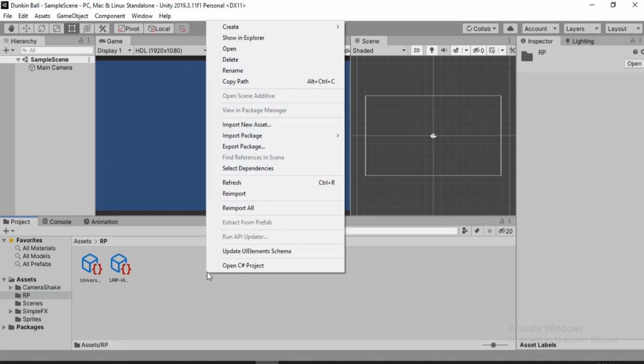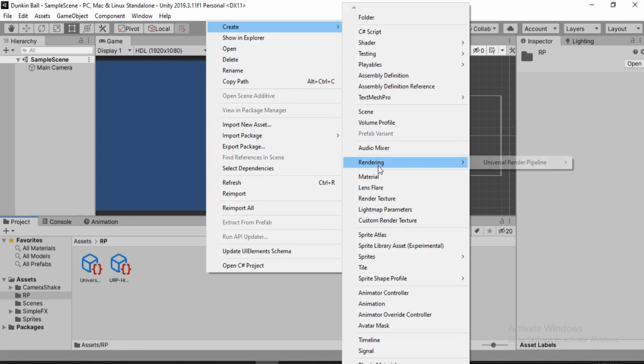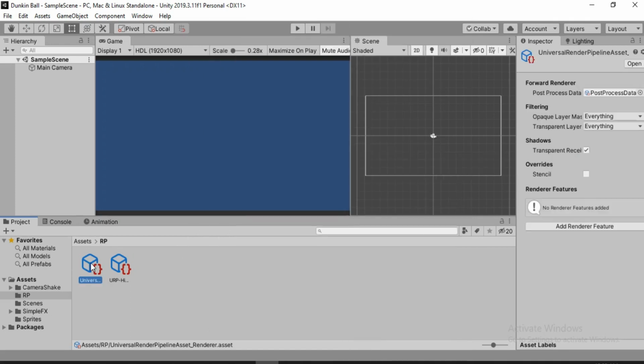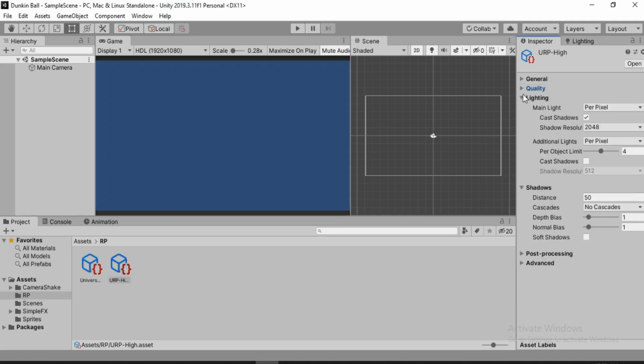And once it's installed, all you gotta do is right click, go to Create, and then you will have this Rendering option. Select Universal Render Pipeline, Forward Renderer. And once you do that, you will see these two assets here. And this one is where you can handle quality settings, lighting, shadows, and yeah, but we're not gonna do that right now.